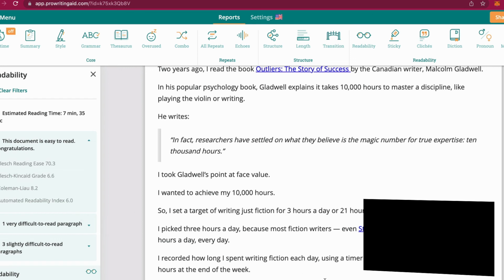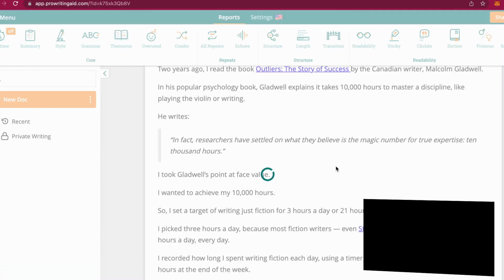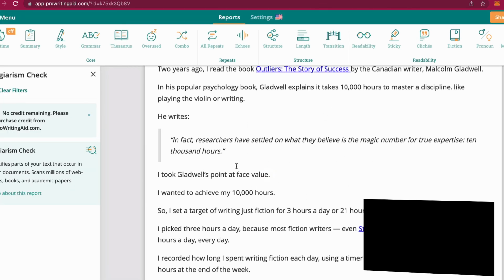And I'd always encourage you to use the plagiarism checker, which does cost extra. So you have to buy credits for the Pro Writing Aid plagiarism checker. But it will scan again for instances of where this is published online. And doing that should help you get your essay in good shape before publication.